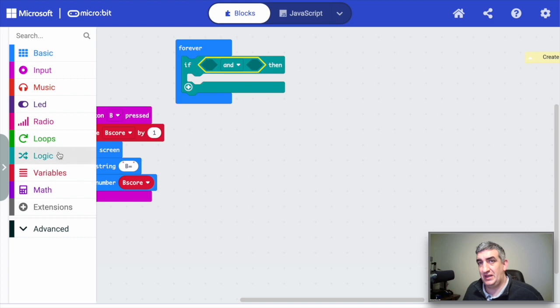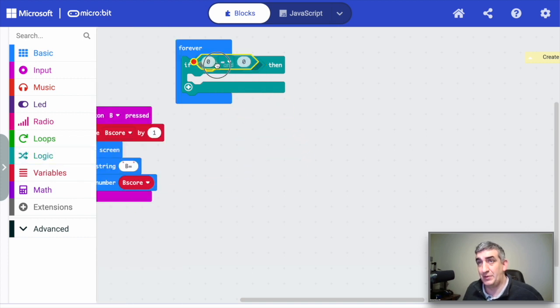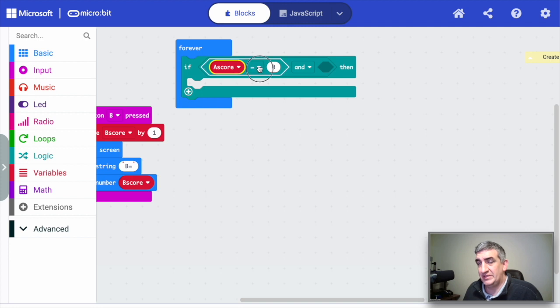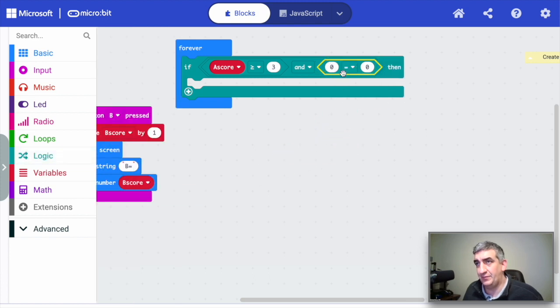So the first condition that has to be true is a simple comparison. We are going to be comparing player A's score, so A score, and we said it has to be greater than or equal to 3. We have to score at least 3 points. For the next, we're going to do another comparison. This comparison is going to be a little bit different.